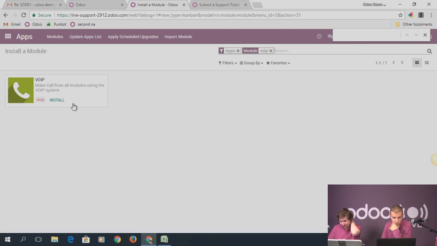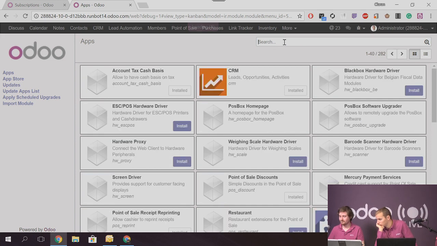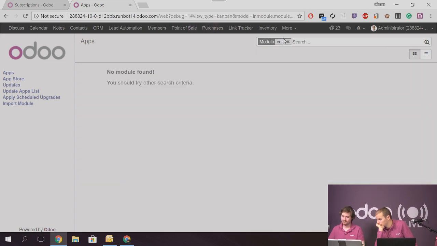VoIP, because if it's available on the community version, it works the same way as the enterprise version, but Kiran is just checking if it's available. If you go to the apps and just search for VoIP, here we are. No, it's not available. Sorry about that.